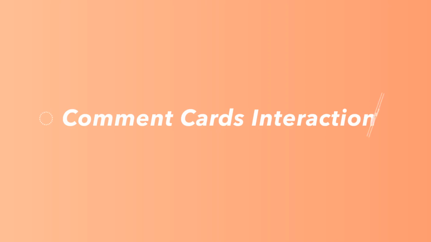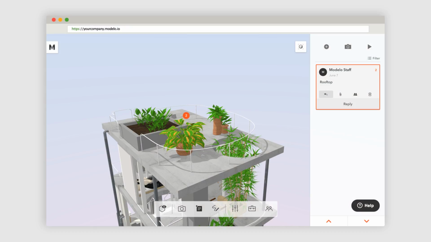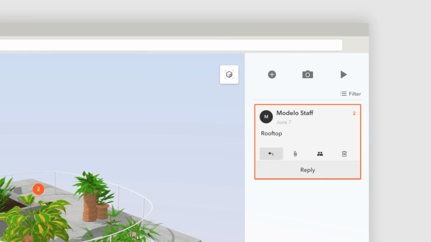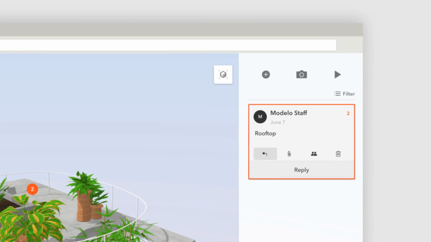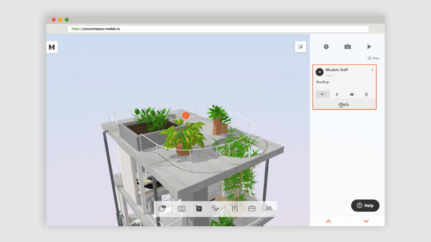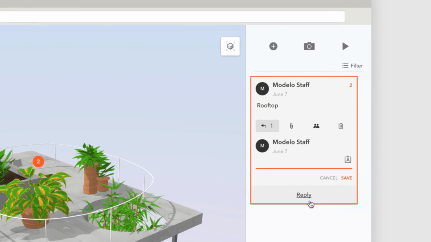In this tutorial, we'll be talking about the interactive functions on 3D comment cards. As you can see here, these buttons are what you can do with the comment cards to interact with your team members. When you create a 3D comment card, you can add a note or description of the view.